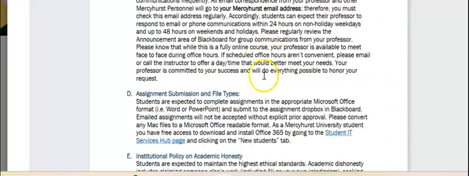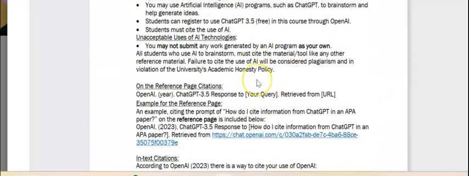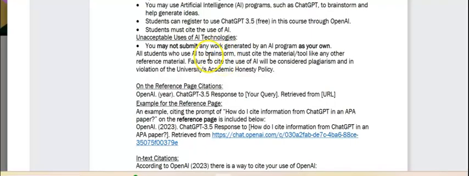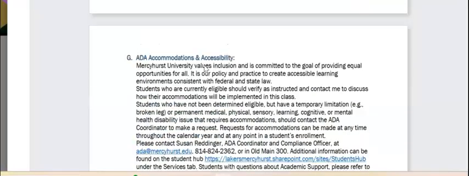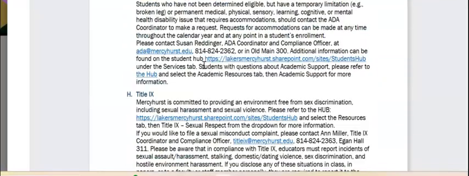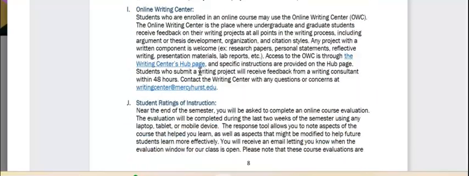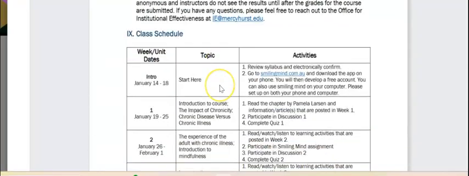How to figure out your grades, policies and procedures. I'm going through them quick, but I expect that you read through about use of AI in this course. And yes, you can use AI, but you do have to cite it. So I want you to read through this, and we'll go over this a little bit more thoroughly later. Here's some general information as far as ADA accommodations, Title IX. There is an online writing center, which is excellent.